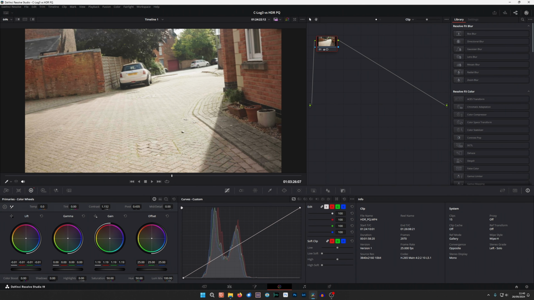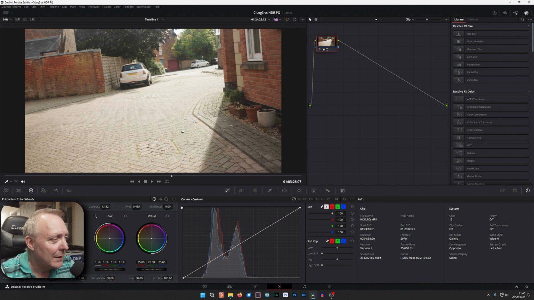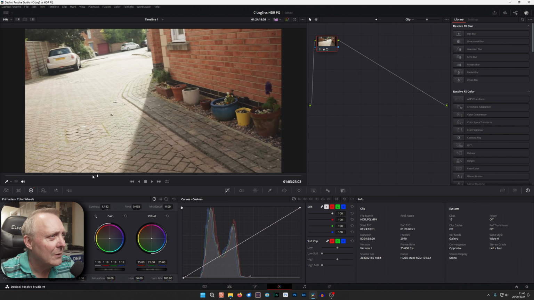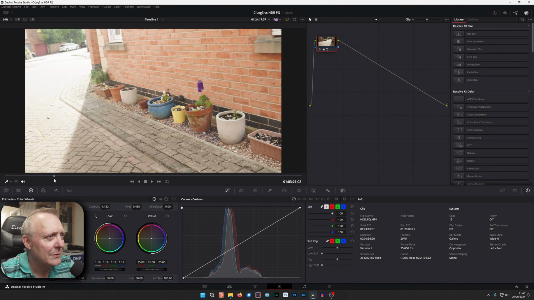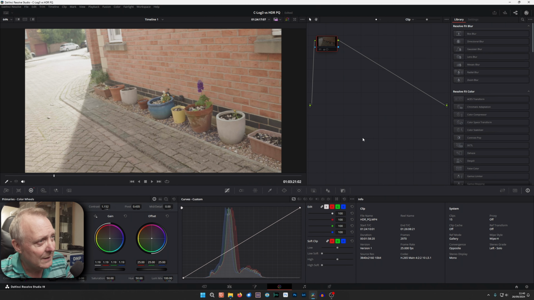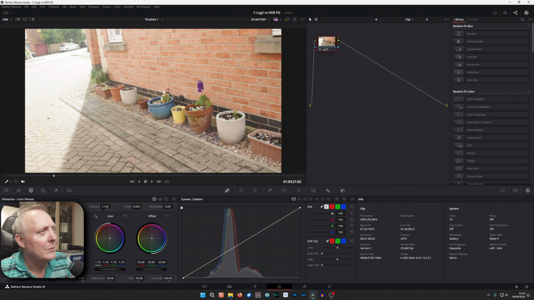And the HDR-PQ is exactly the same. We'll just disable that node. So we'll just change the lift and the gain to get a bit of contrast, just to make it look not so flat, because it does come out very flat. So in here, we can see how flat it is, but we can bring those highlights down if I wanted to.